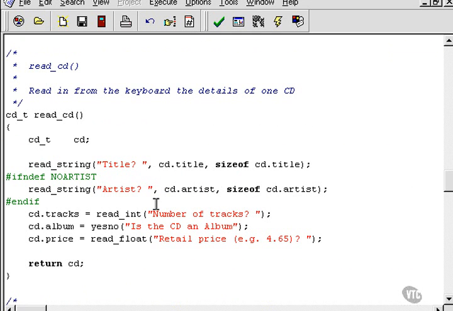Here it is. So as you recall, it takes no parameters, but it passes us back a CD structure. Now, what CD structure does it pass us back? Well, here is the CD structure. We create for ourselves this one CD, and then we start reading data into it. We read in, as you would expect, the title, the artist, the CD tracks, the album, and the price. This is all fairly straightforward. We're just reading the details of a single CD that we've created here, and once we've filled it all in, we simply return it. As you can see, once you know how to do it, it's actually quite simple.